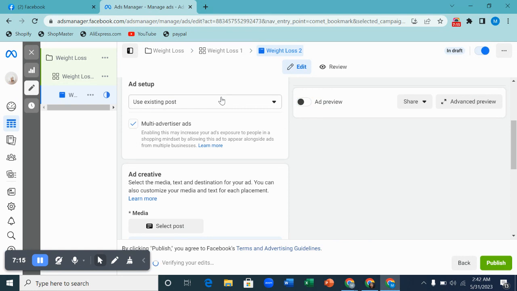The reason why you are using existing post is because let's assume you have an existing post that has a lot of engagement on Instagram. You want to push that post so that you can make more sales. That's where this trick comes from. Now, this multi advertisers, we are going to uncheck it because we don't want our ad to be showing alongside other multiple businesses or other adverts. We want our ad to stand alone.